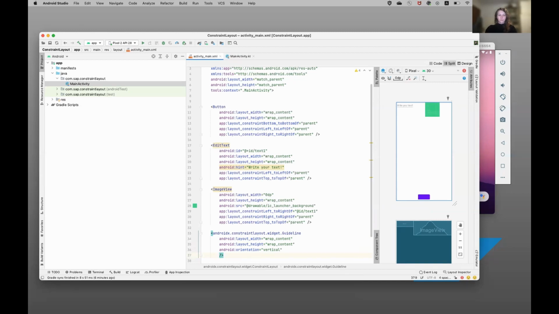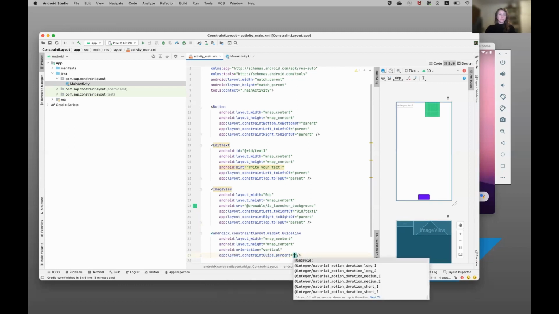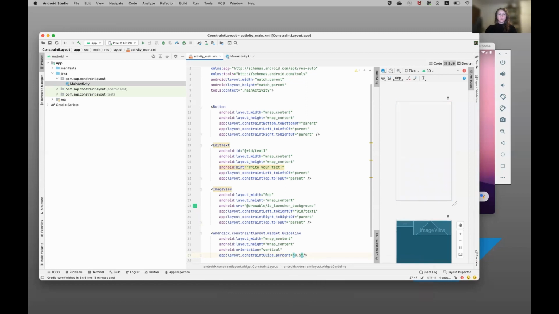I will use guide percent, and I would like to have it exactly in the middle. So you can see now we have our guideline in the middle. So if I would like to set some elements exactly from the half of the screen, now it's being quite easy.